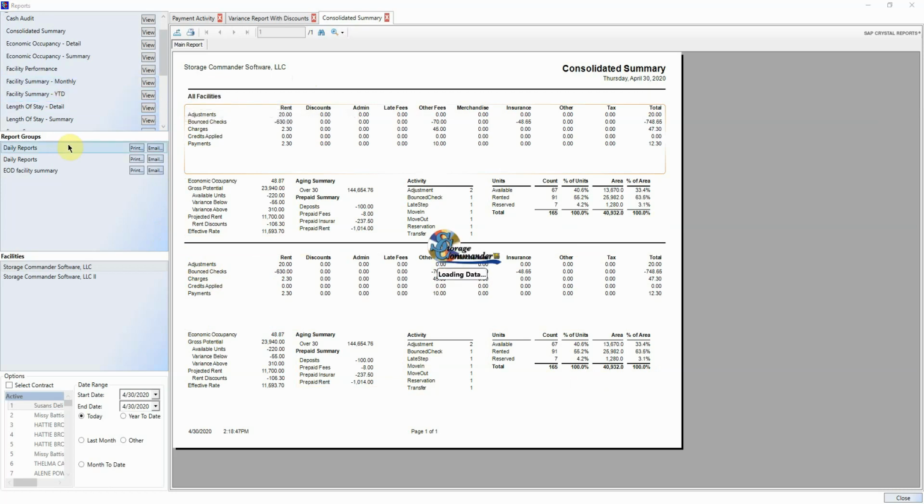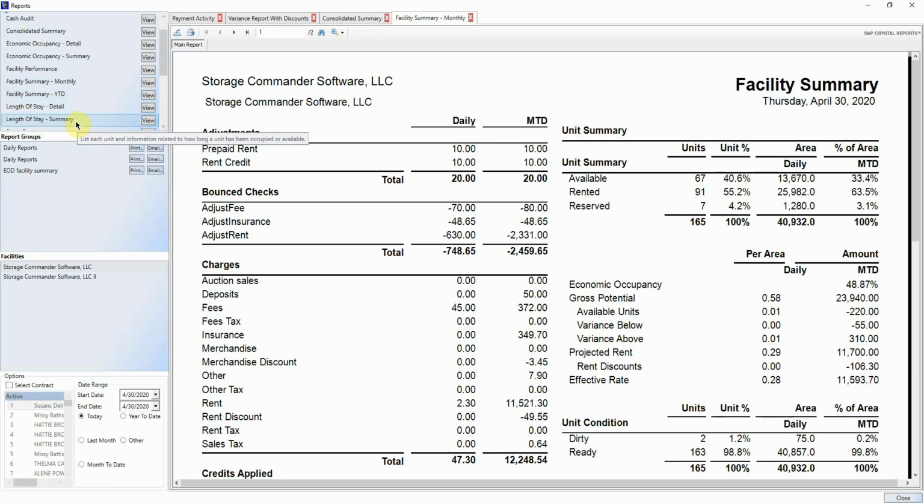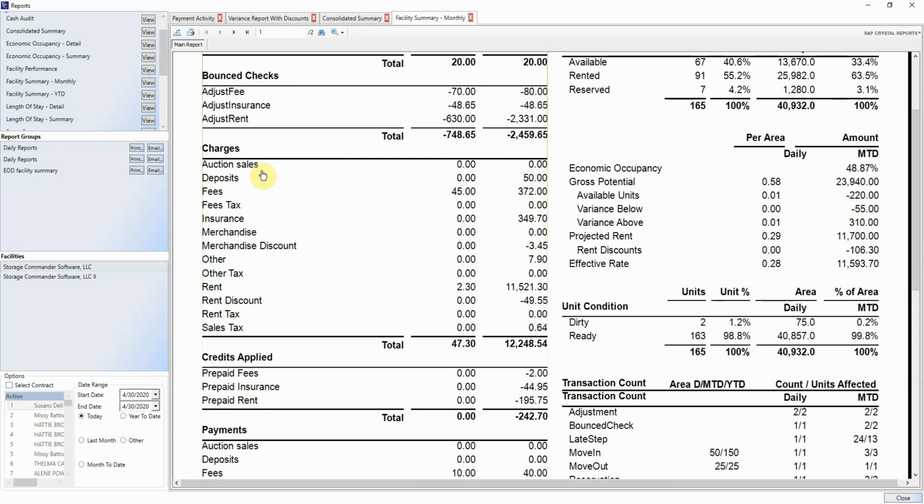The facility summary. This one is great. People use this one a lot for their daily reports, end of week, end of month, all of that. We also have a year to date for this one. It has so much information on one report. It has adjustments and checks and charges and credits and economic occupancy and payments and all these things. This is really cool. I am only, by the way, filtering for date range today, like I said.